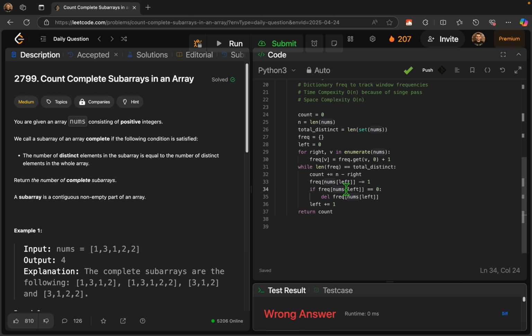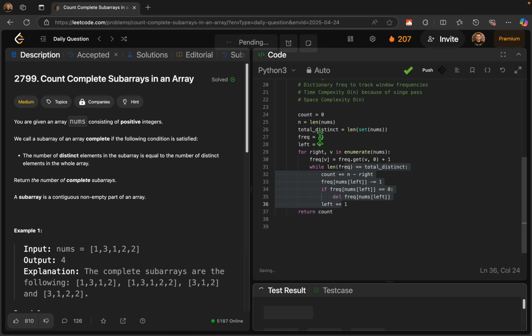Alright, let's double check it. Count, left equals 0. Then set, for right in enumerate, frequency will be equal to frequency get 0 plus 1. Oh yes, I slightly forgot to move it inside. Yeah, and submit.